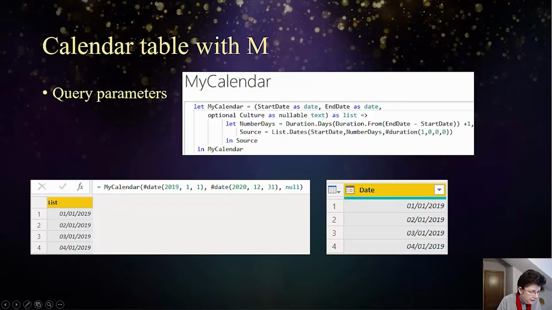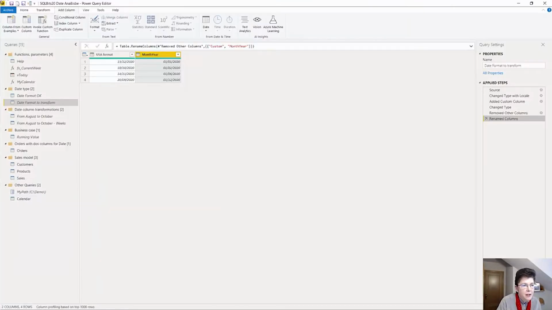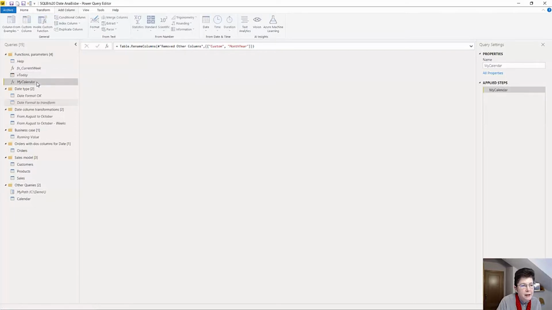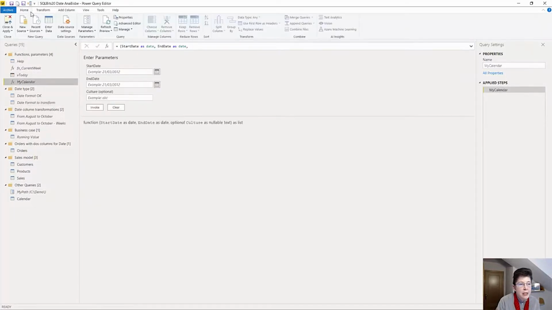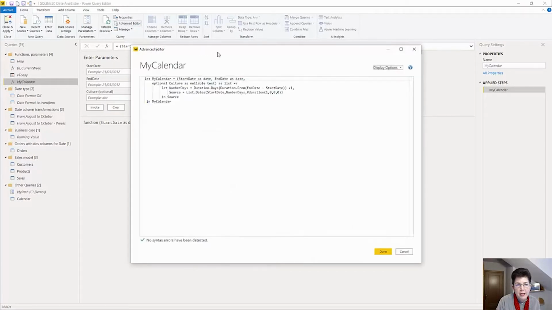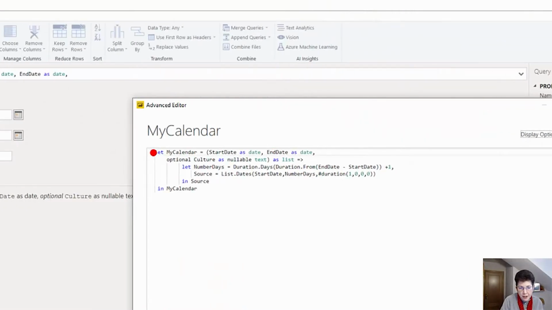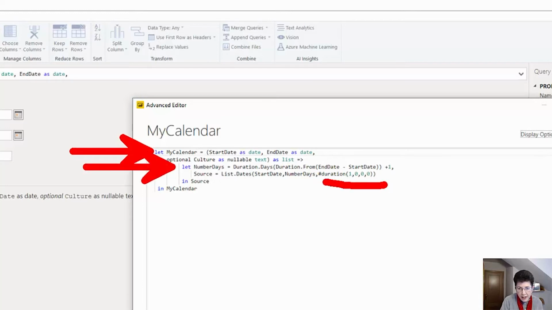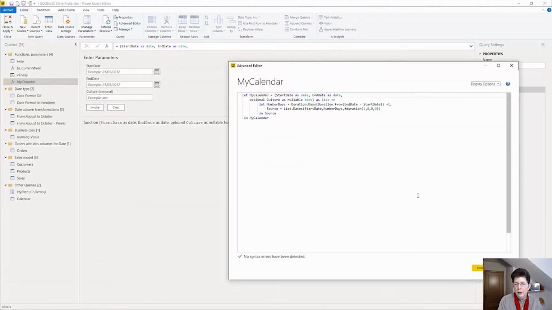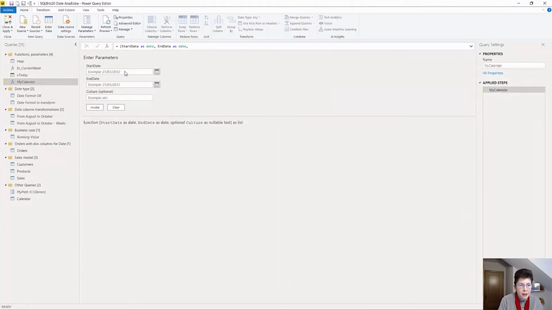Let's see the Power Query here. We have my calendar function here. Here is the advanced editor code. We can see the parameters, list, and the increment. Okay, now we can invoke, for example, from the 1st of January 2022 till December.